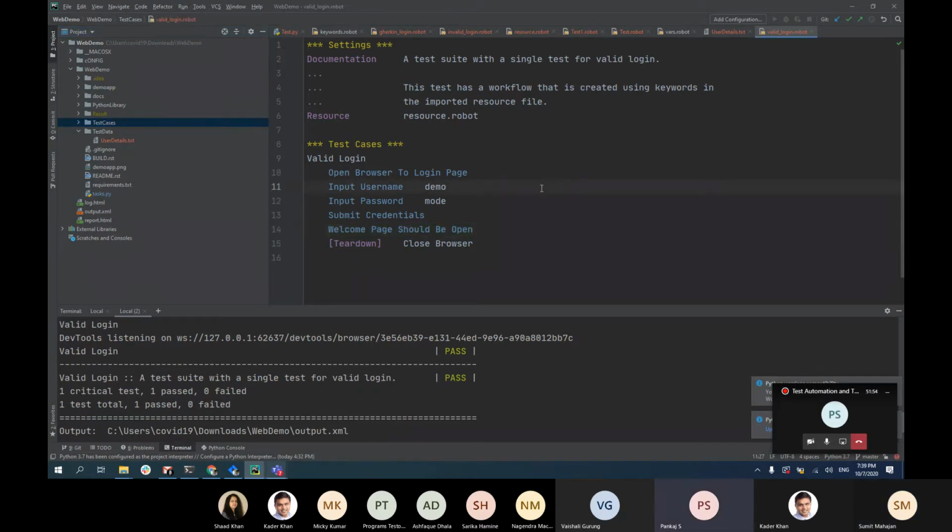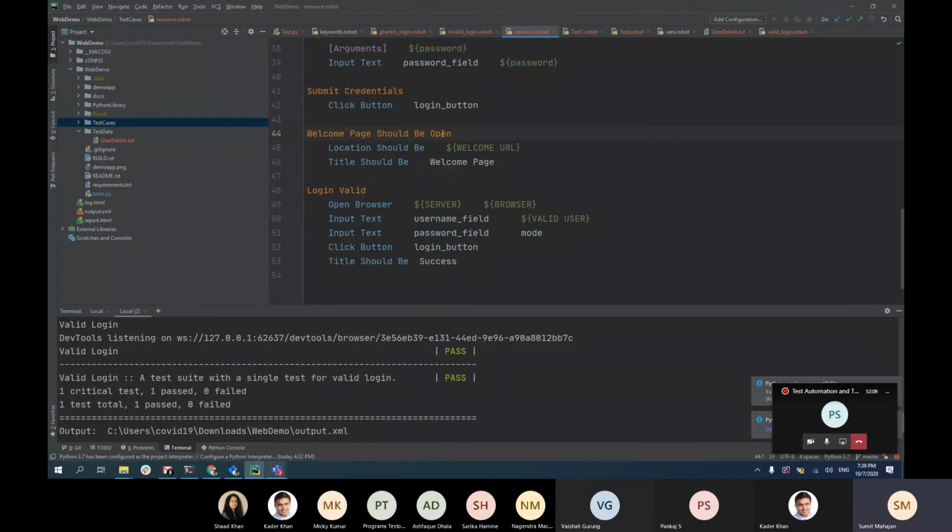So welcome page should be open is the assertion we made. Yeah, this is the assertion that we made. If I go to that particular keyword, what it is doing is it's checking that the location should be this variable and the title should be welcome page. So these are the two assertions that I'm doing under this.